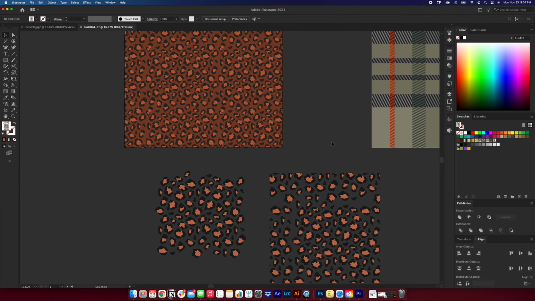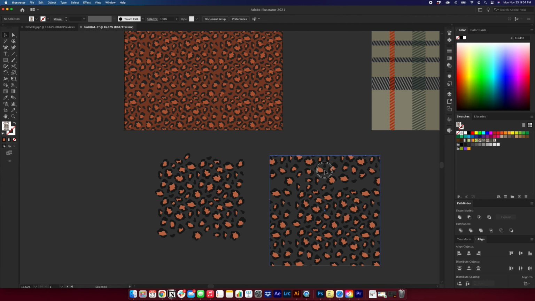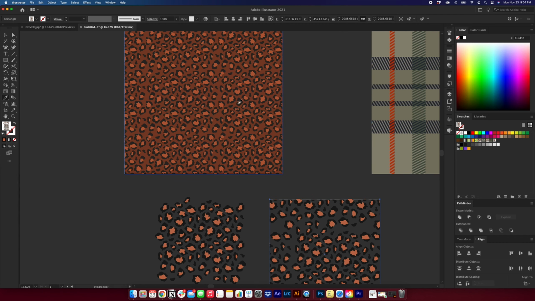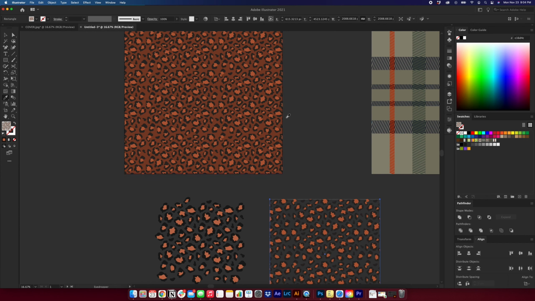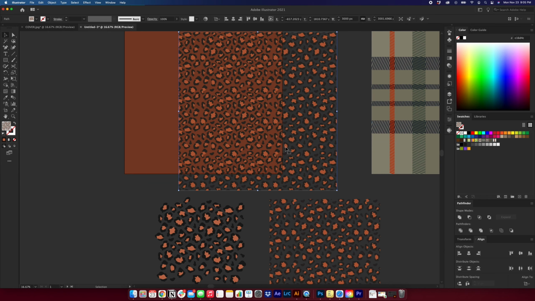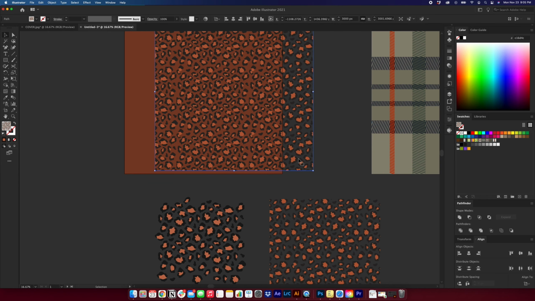You can also click on this, hit I on your keyboard, and since this pattern is already made into a pattern repeat, you can hit the eyedropper tool, click on it, and it will fill it in, just like that. And then you can pair it with any background color. And that's how you change the arrangement.